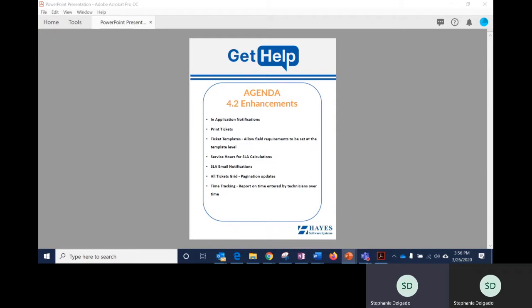With ticket templates, you have the ability to allow field requirements to be set at the template level now, as well as some service hours for SLA calculations and email notifications for those SLAs. Within the all tickets grid, there are some new pagination updates. And then we'll close out with time tracking, where you're able to actually report on time entered by technicians over a period of time. All right, let's go ahead and dive right in.